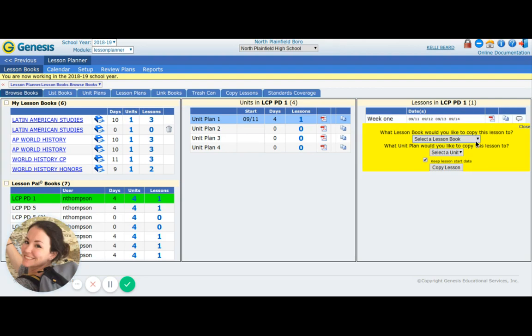I'm going to choose which lesson book it goes into, right? You would click LCP if you were in that course as well. So choose the book that you're going to copy that course to. Pick the unit it's going to belong to, because Genesis is a real stickler for having a unit. So if you only have one, you don't have to worry about it. You can either choose to keep the start date where he's teaching it. If you are the special ed teacher, that makes sense.